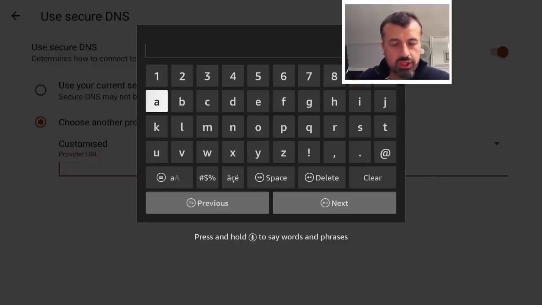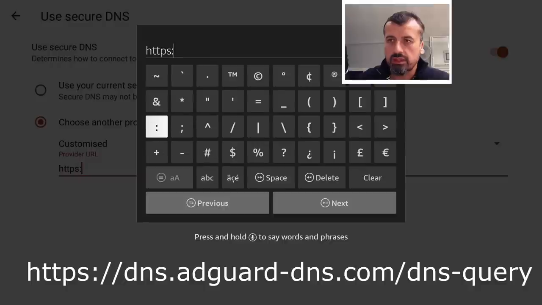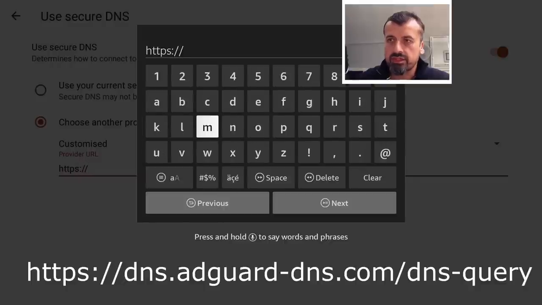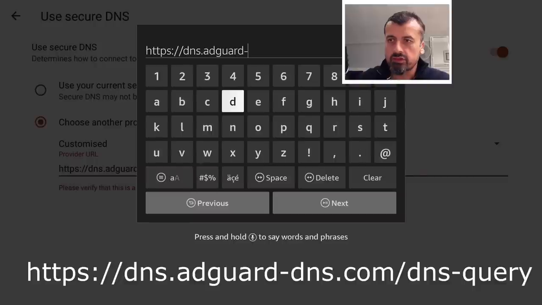So double check, pause the video. You can watch it a few times. Make sure you get this address correct. That address is HTTPS, then you want to do a colon, which is this thing here. Then you want to do 2 forward slashes. Go back into text and let's type in dns.adguard, then hyphen, dns.com.